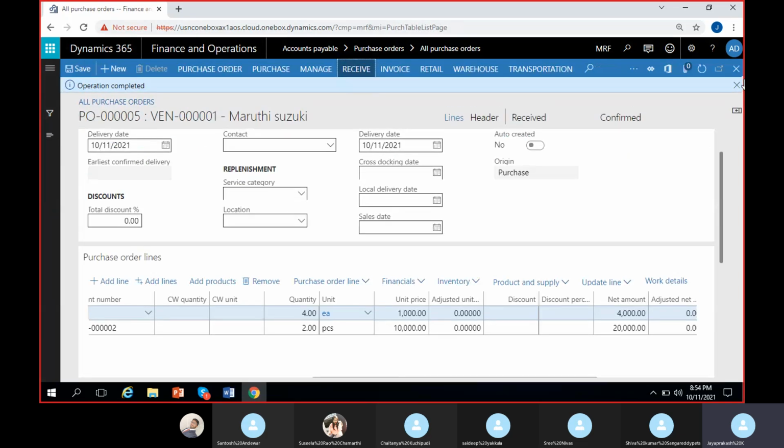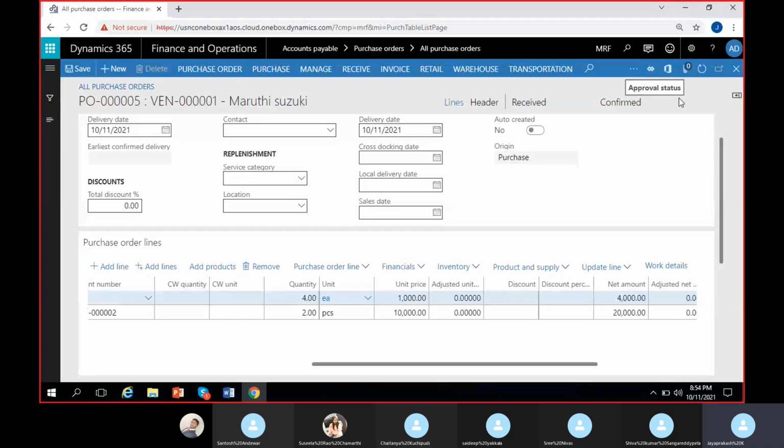Assume that the vendor is sending 2 invoices for this. He sent 1 invoice first and then another invoice next. Let us assume that he sent 1 invoice for cycles and another invoice for iPhone, 1 for each product. So now let us see how we can do two invoices for the same PO on the same product receipt. Okay.